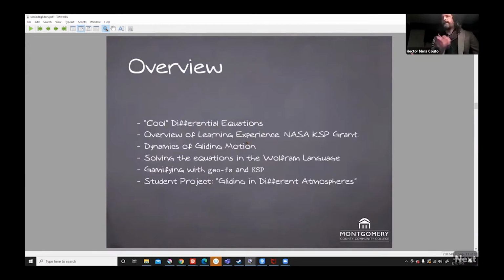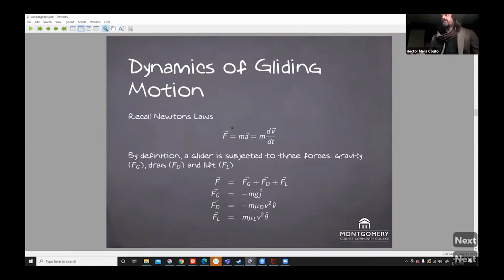So this is a bit doing the same thing. So, dynamics of gliding motion: force is equal to mass times acceleration, and then the forces are going to be the gravity force that pulls the plane down, the drag force that slows it, so it's opposite to the velocity, and then the lift force that tends to lift it.